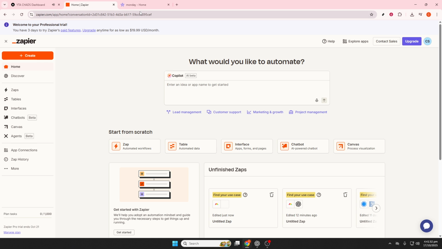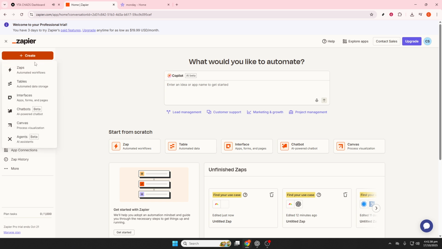First, you'll need to sign in to your Zapier account. If you don't have one, it's easy to create on Zapier's website. Once you're logged in, you want to look for the option to create Zap. This is essentially where you'll set up your integration.